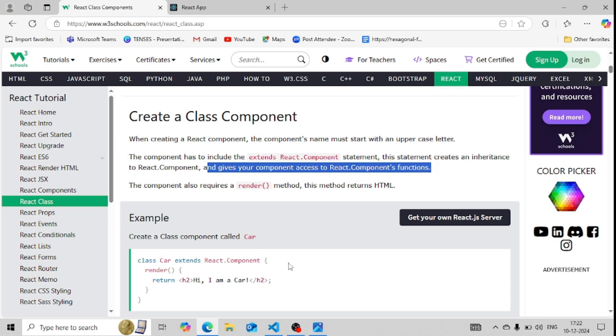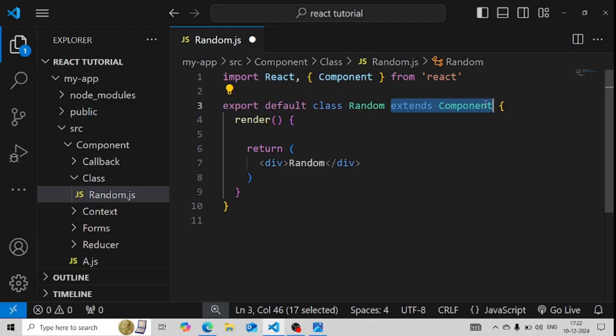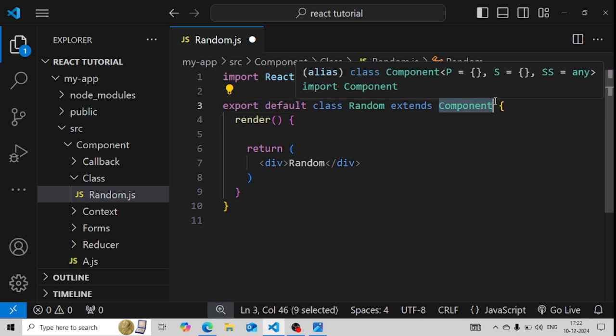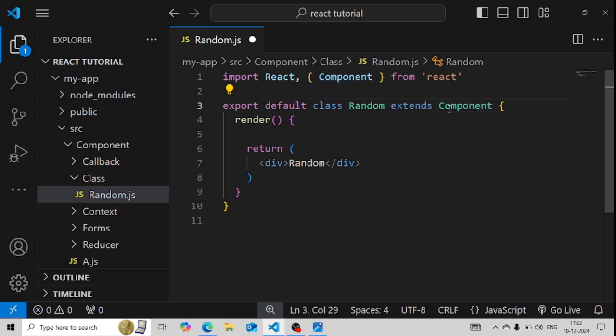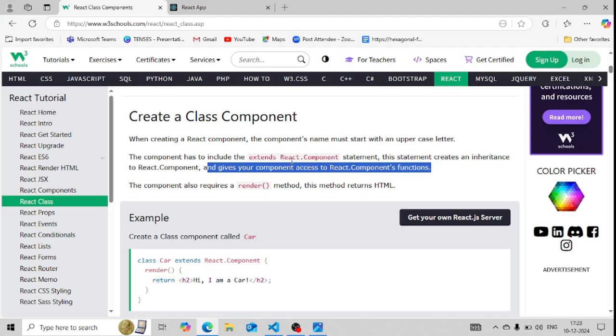What does it mean? We have extended this Component. This is the global component, the parent component, so it has some already defined functionality. If I write extends here, that means all the functionality of this parent component comes into this child component, using the extends keyword, because we are using the inheritance concept here.